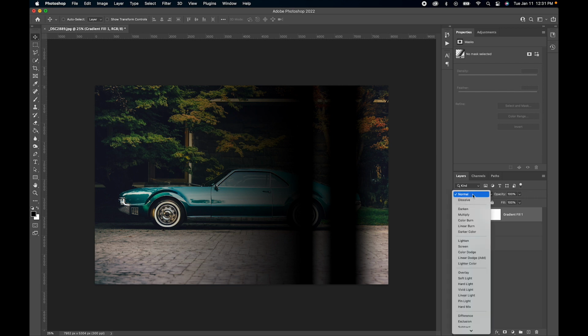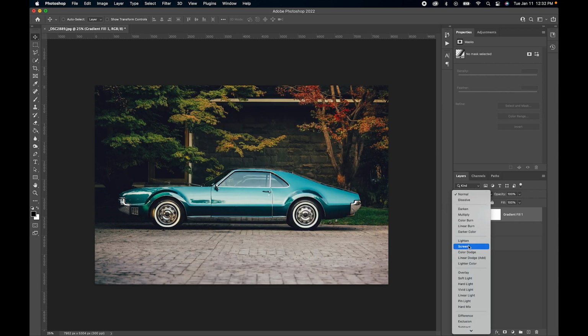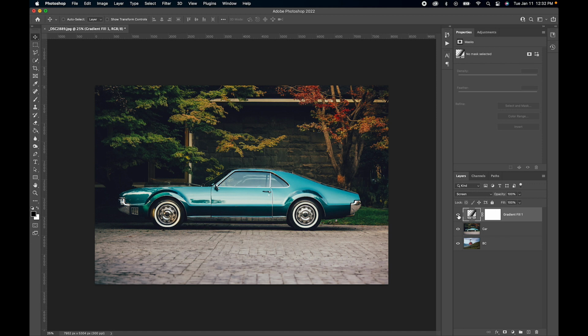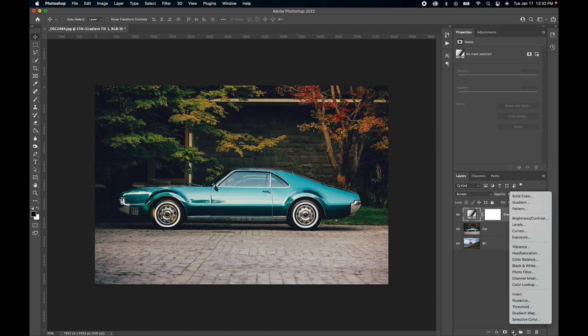Next, you want to go to the blending mode here and go to screen, and that should make it disappear. So there we go. We don't have anything coming through. Next thing we want to do is go down here again and make a new adjustment layer.